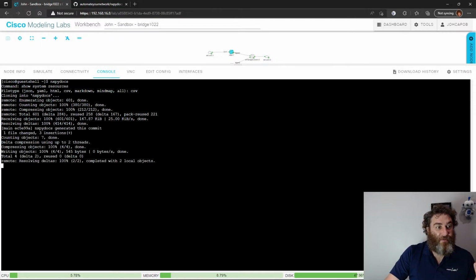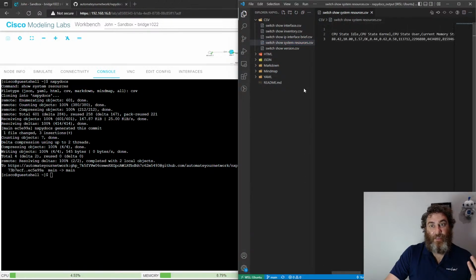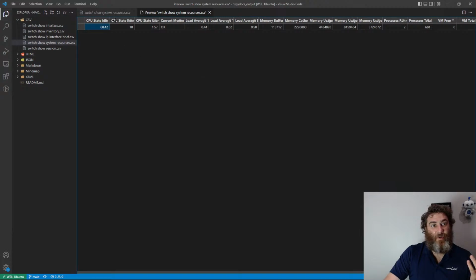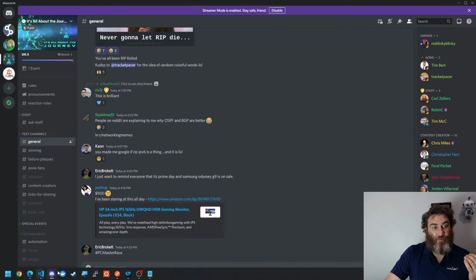So there we go. Okay, so now if I go to my output and refresh it, there is what I was after. And if I look at it as a spreadsheet, we have this really nice human readable CSV file of the system resources state. So now let's do the other business ready templated output file types. And this is going to be easy, I promise you.